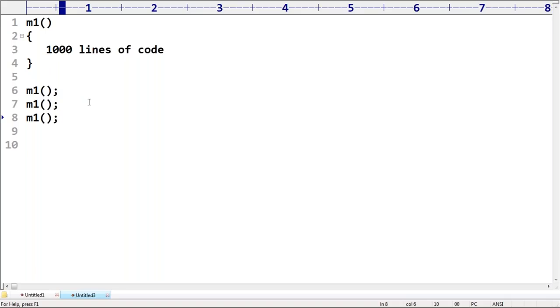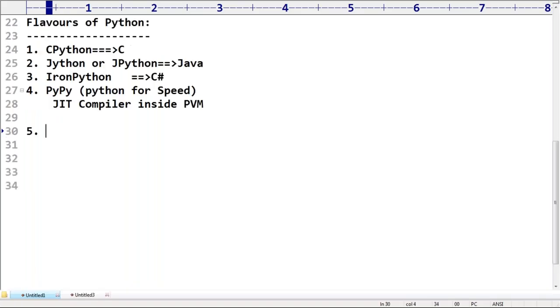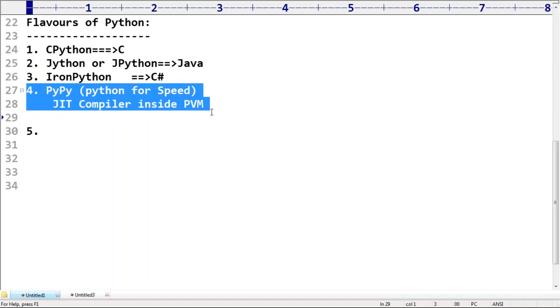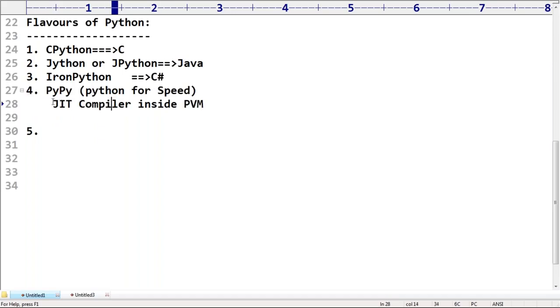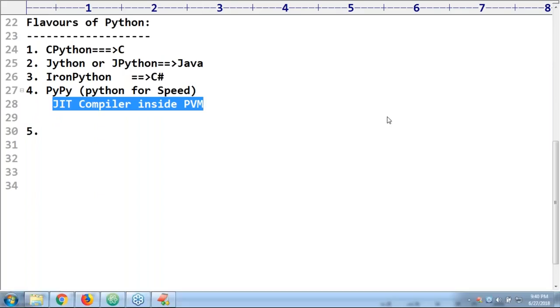If you want Python with the JIT compiler concept, then we should go for PyPy. Are you able to understand? So Python for speed. The JIT compiler inside the Python virtual machine is there. Because of that, performance by default will be improved. Any doubt?